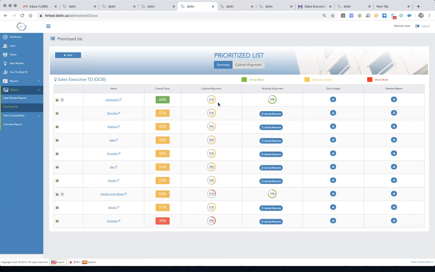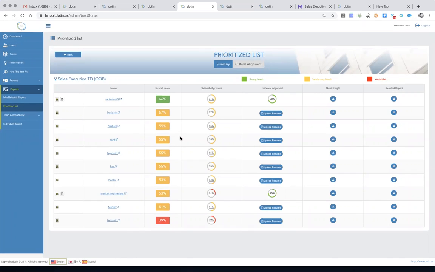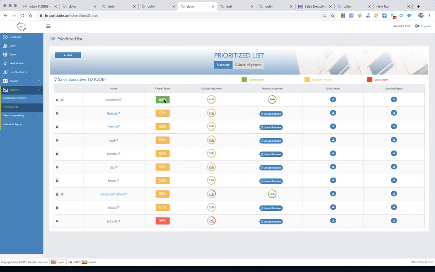And in cases where we have resume, you'll see 3 particular scores that make up the overall score. You'll see cultural alignment, technical alignment, and you would even potentially see team fit if we were to add a team to this particular model. So this allows for a combined score to be used, and that score can be then leveraged to focus on which individuals to interview first, for example.